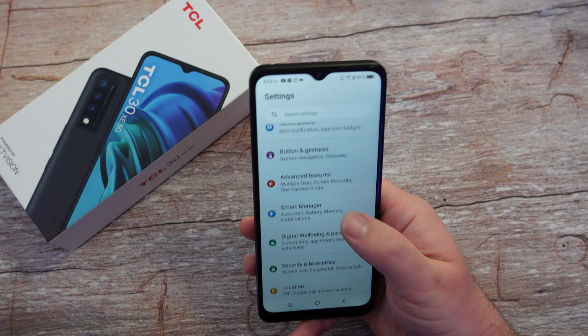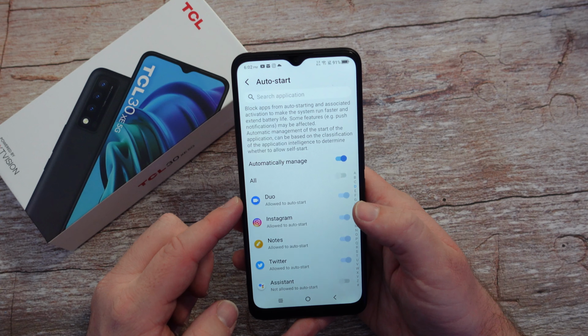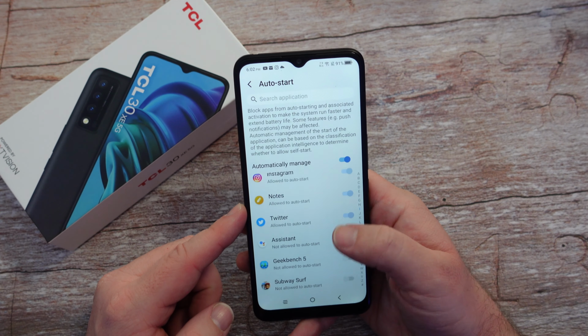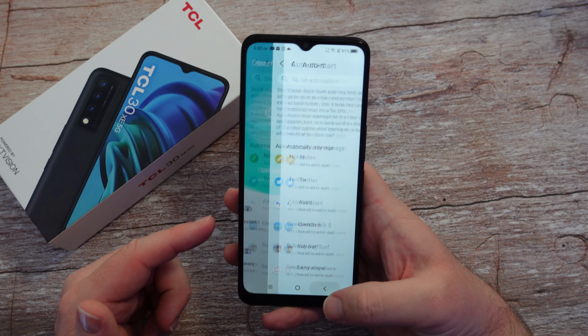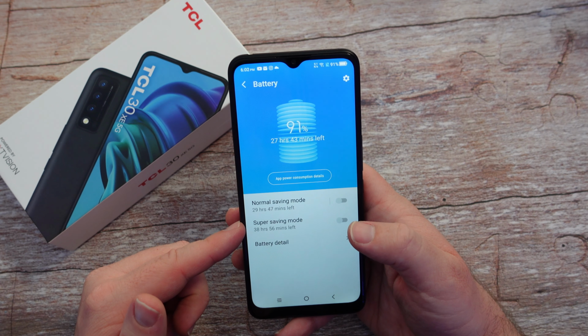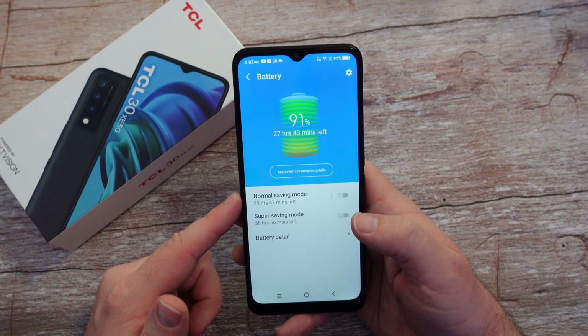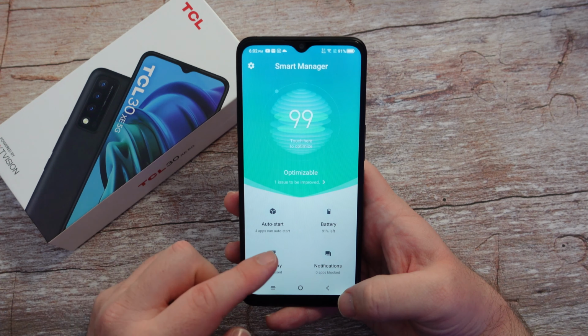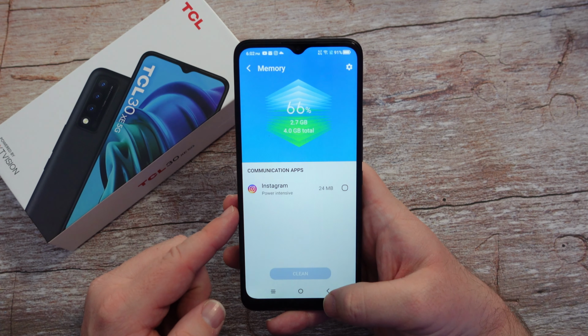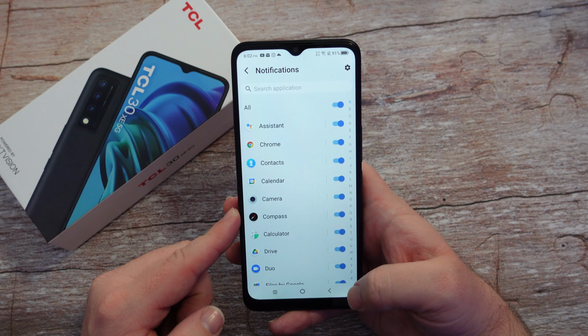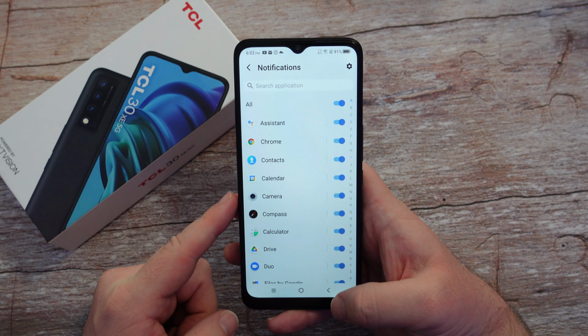Smart Manager allows you to kind of clean up your phone a little bit. You can go into auto start and turn off certain apps that might boot up when you turn your phone on. You can also do battery and clear some things up, or turn on battery saving modes. You also have your memory to clear up apps that are using your memory. Notifications, you can turn those on and off for certain apps.